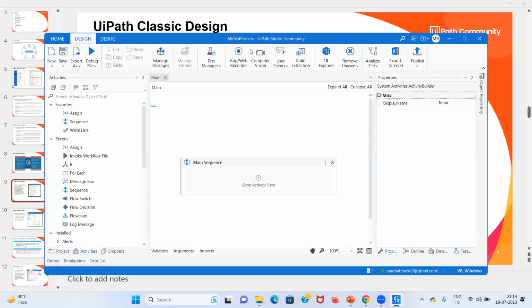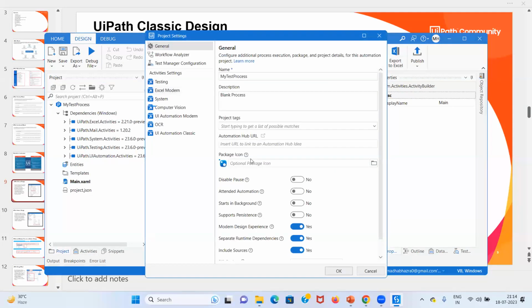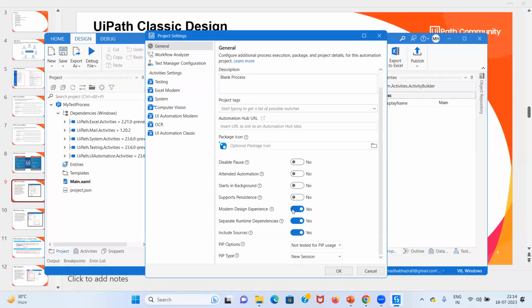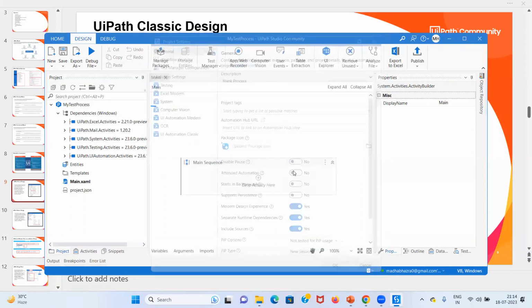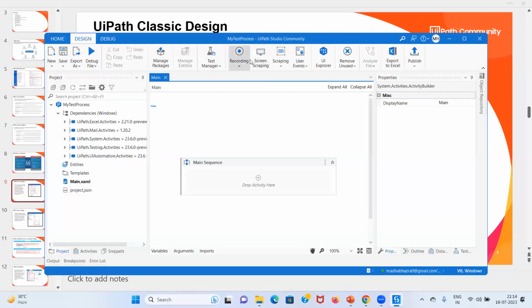If we create it via modern design, then app recorder, computer vision, table extraction, all these are showing, right? UI Explorer. So now if I go to the project and disable this modern design, back to the classic design, now see the difference, right?